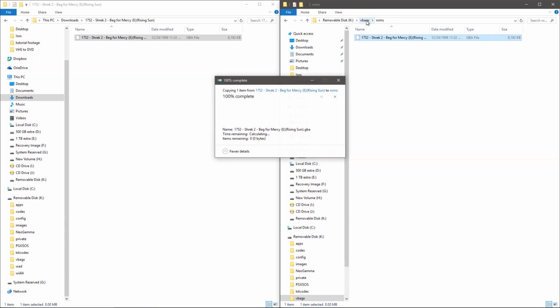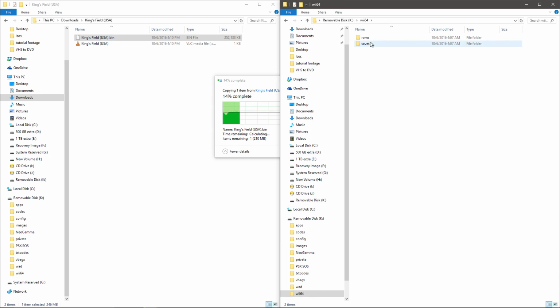Let's move forward onto the Nintendo 64 one. It's gonna be the same process. Open up Wii 64, open up ROMs, click and drag.